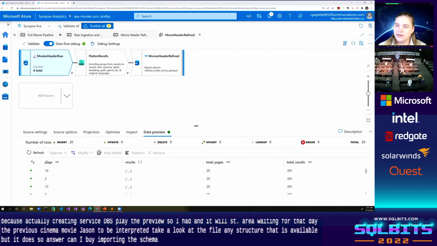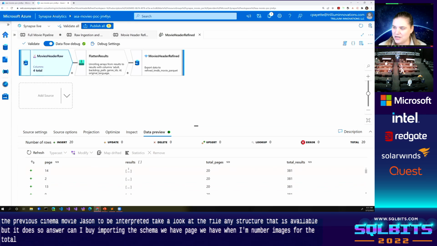Yes, we do. So we can see that we have page, we have results, total pages, and total results. Now, I don't really care when I'm trying to refine my data. I don't care which page number it came from. I don't care about the total number of pages or the total results. What I'm really interested in is this results array.